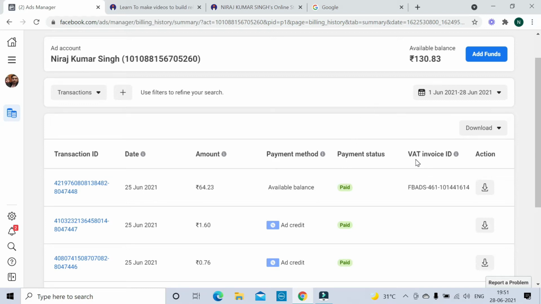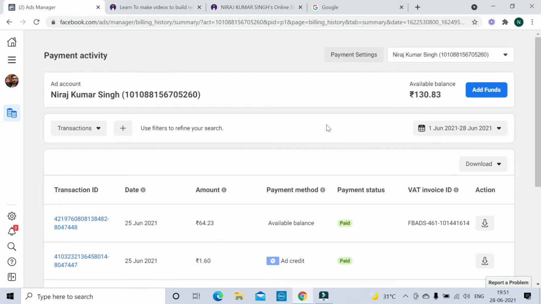So you can see your VAT invoice ID. Okay, just don't worry how to do that. You just go step by step and you will explore everything. So now I will add funds here.